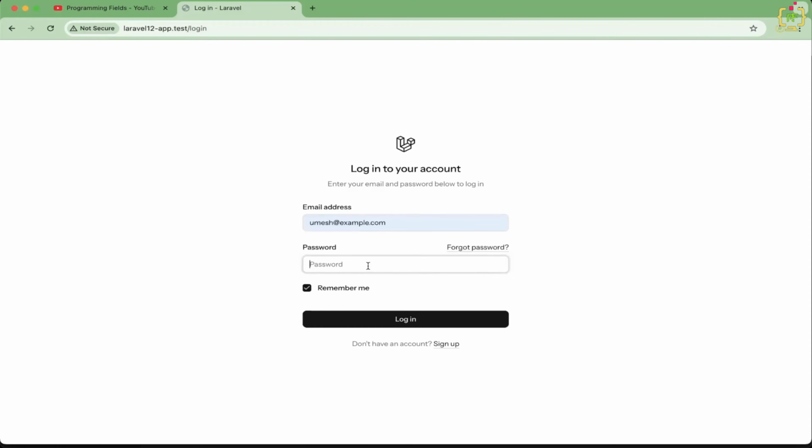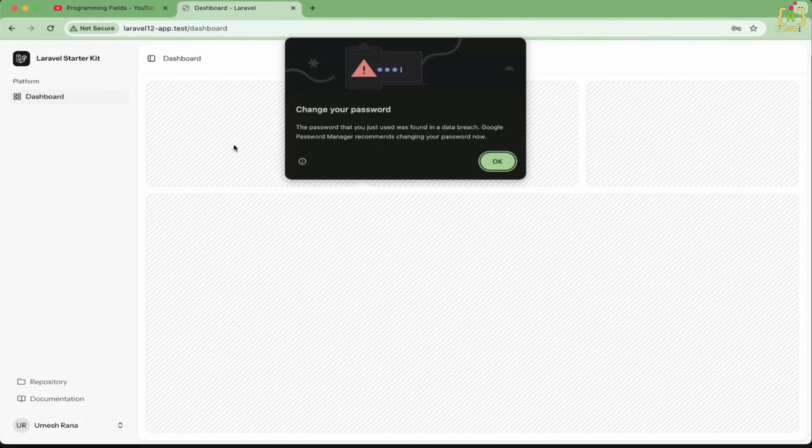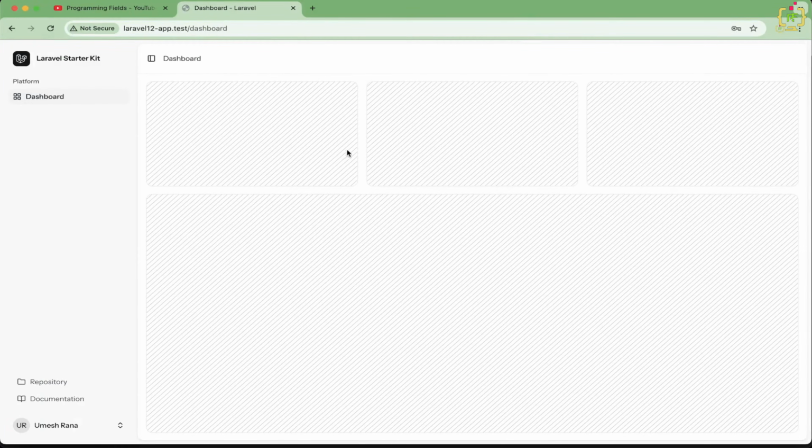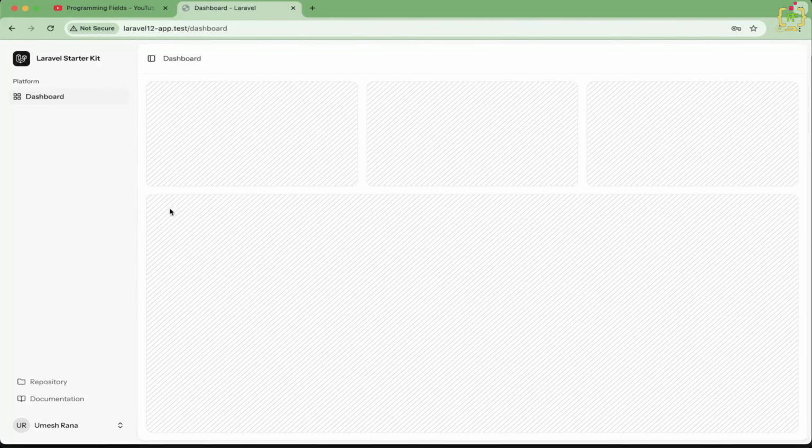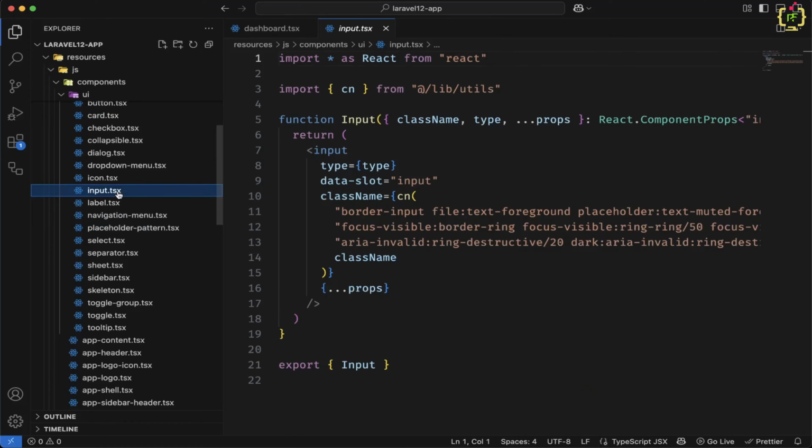So if we log into the application, here we have the dashboard component. Inside this, we can see a placeholder of this card. We have the checkbox, collapsible, dialog box, dropdown menu. This dropdown menu is used here. We have the icon, input, this is for the input field, we have the label.